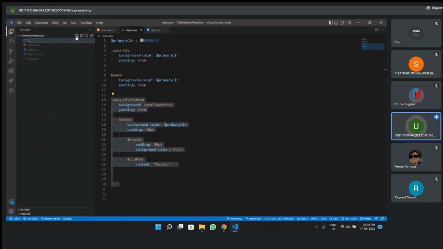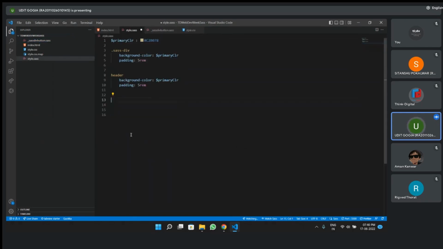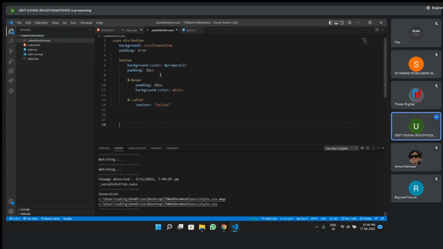Now, there's a special thing about this. The new file will start with an underscore. This underscore is important because it tells SASS that it is a small segment of the code and it will not convert my SASS to CSS. I'll name it _sass-div-button.scss. I'll just cut and paste my code in this file.